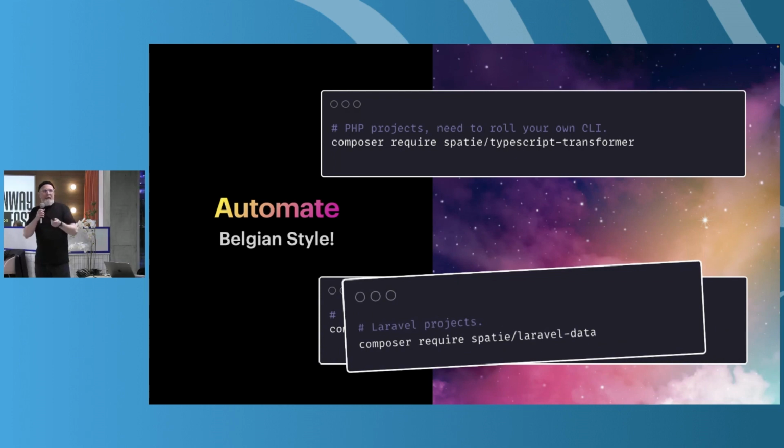If you are trying it out in Laravel, I really recommend you also install Laravel Data. So it's another package by Spatie, and they're designed to work together. I don't have time to go into that, but that's a really neat package to use in combination with TypeScript Transformer for Laravel.